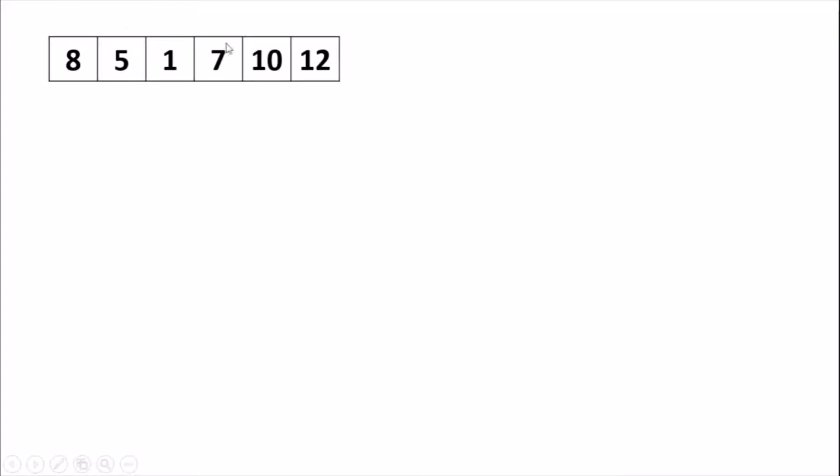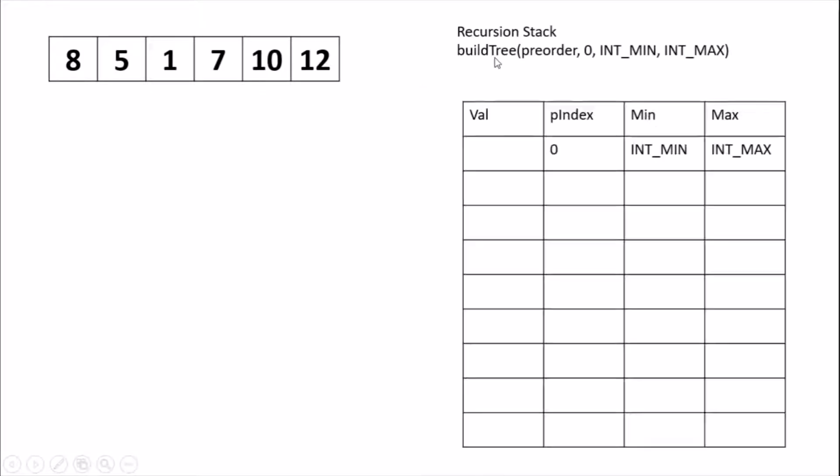Here is our preorder traversal given in an array: 8, 5, 1, 7, 10, 12. These are the elements of the binary search tree. So we call the function buildTree by passing the preorder array, the first index of the preorder traversal, and the range int min and int max, since the root of the binary search tree can be any number between this range, that is -infinity to +infinity.